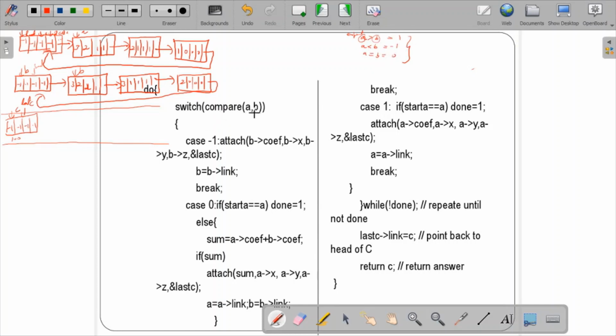So switch, compare A comma B, that is node A and node B I'm going to compare. So you have over here A is pointing to this particular node and B is pointing to this particular node. You're going to compare both the nodes. Just see, while comparing, coefficient is fine, you're going to compare the exponent. So 2 and 2 exponent is same, so it is equal.